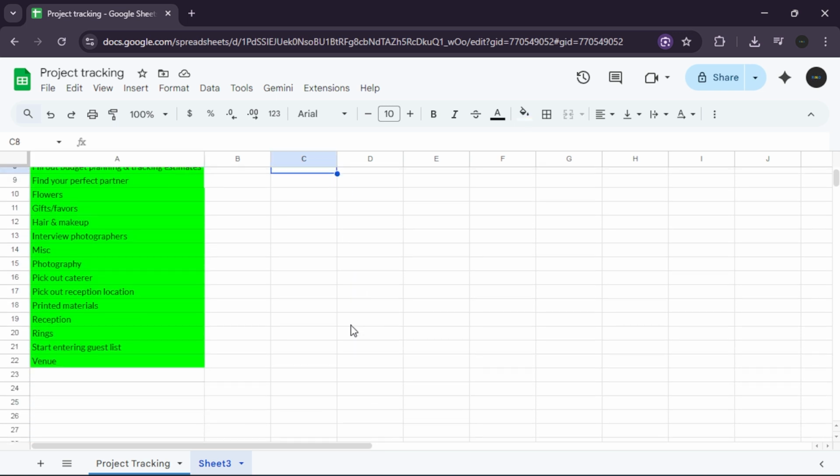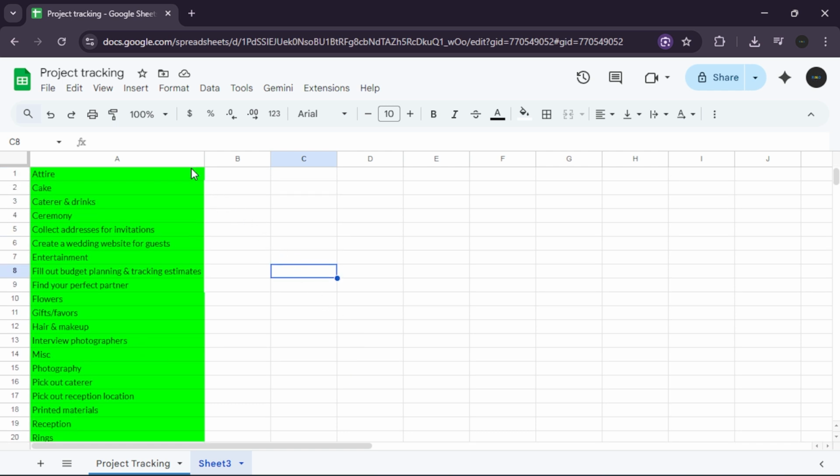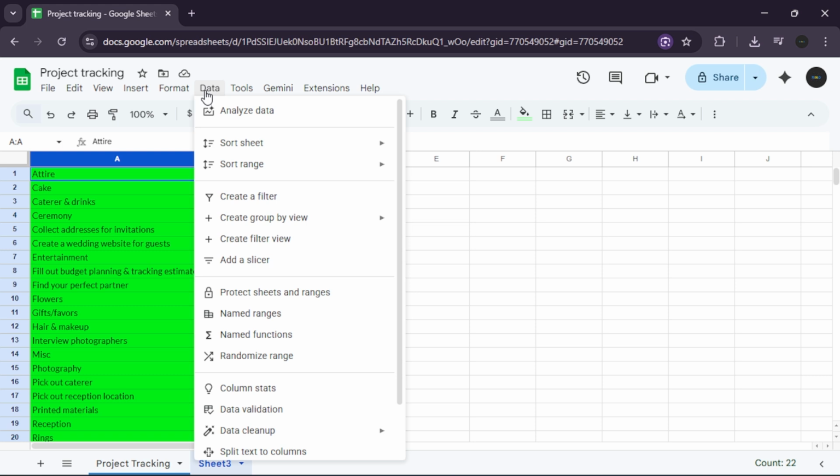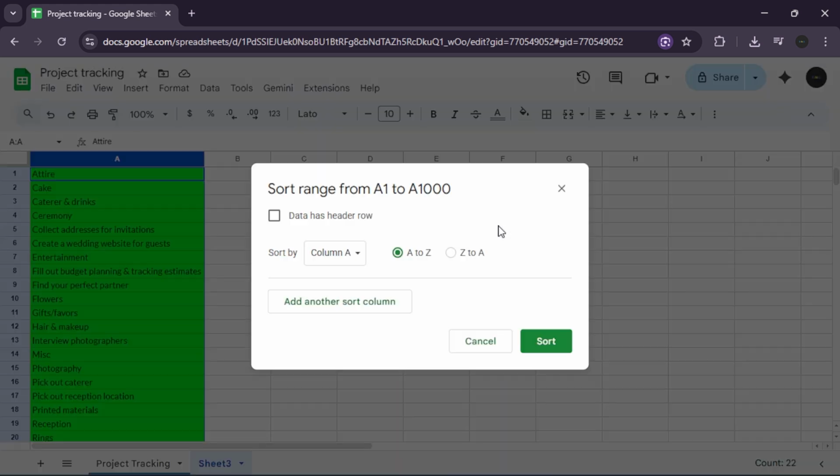To sort by a specific column, highlight your entire table. Go to Data, Sort Range, and select Advanced Range Sorting Options. Make sure to check Data has header row, pick your specific column from the dropdown, and hit Sort to organize your data instantly.